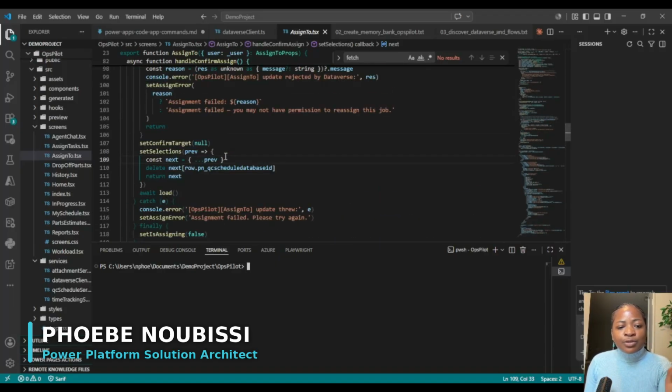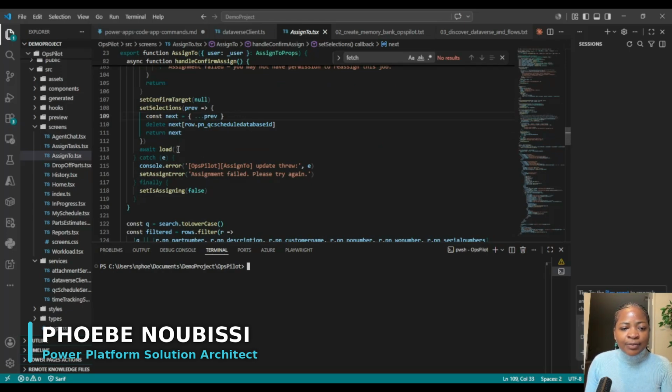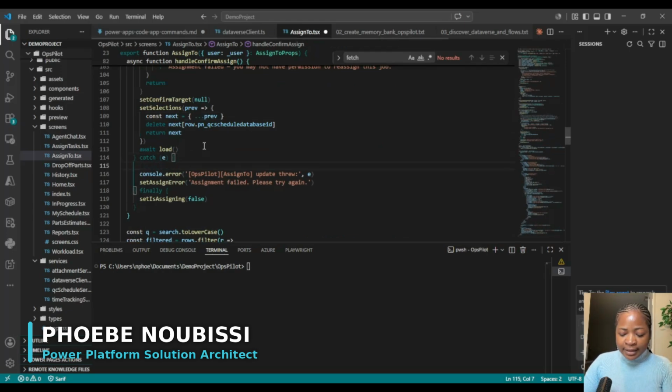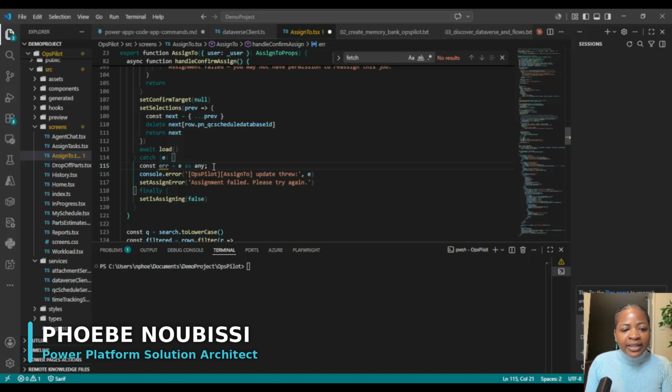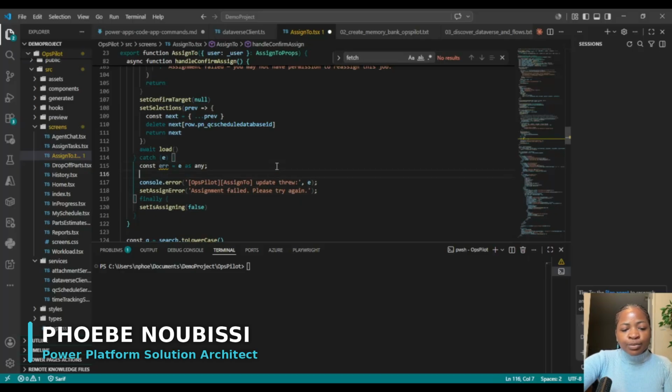So let's go to where the error is loading. This is the place here, and let's add it. So we will say that, let's just put a constant, we will call that constant error, error equal e as any. And now let's put the alert.